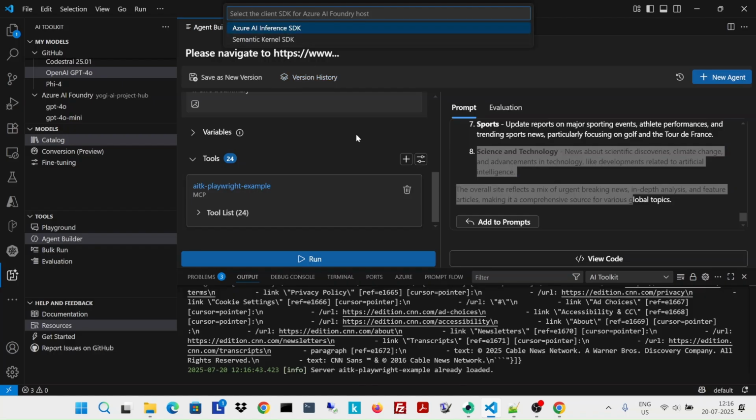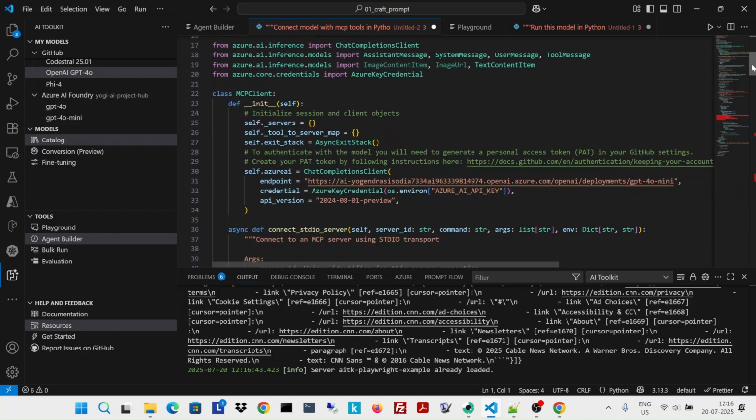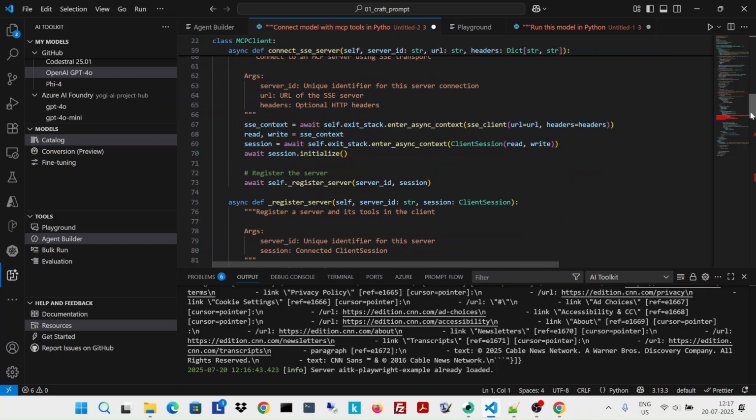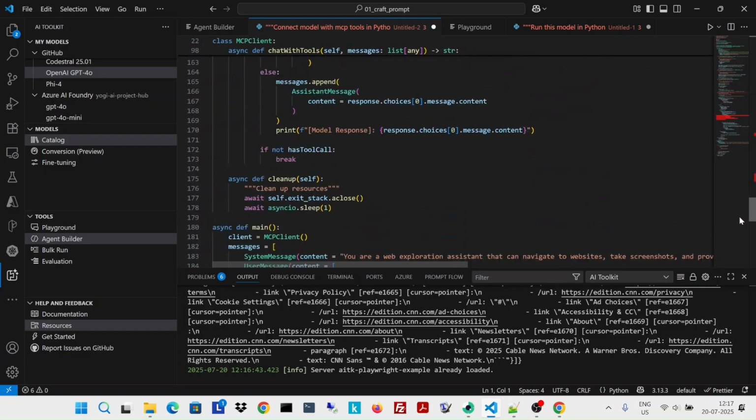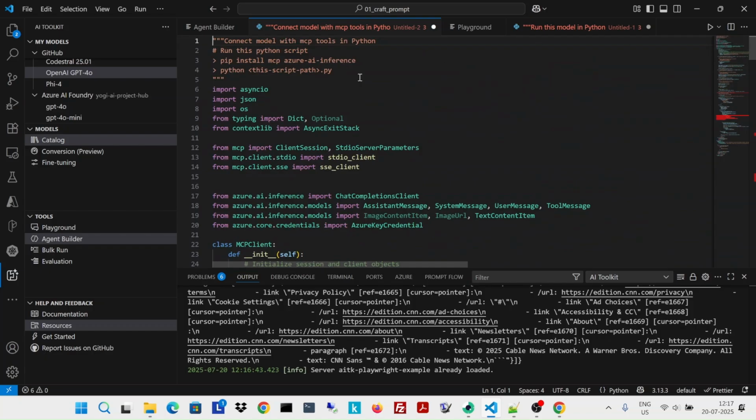You can select the Azure AI Inference SDK or the Semantic Kernel SDK. I will select the Azure AI Inference SDK. Basically, I have this Python script which I can run. You need to provide some keys and all, and you can put them into environment variables and deploy anywhere. You have connectivity with the MCP server and all. All of that code is generated for you to run and view.